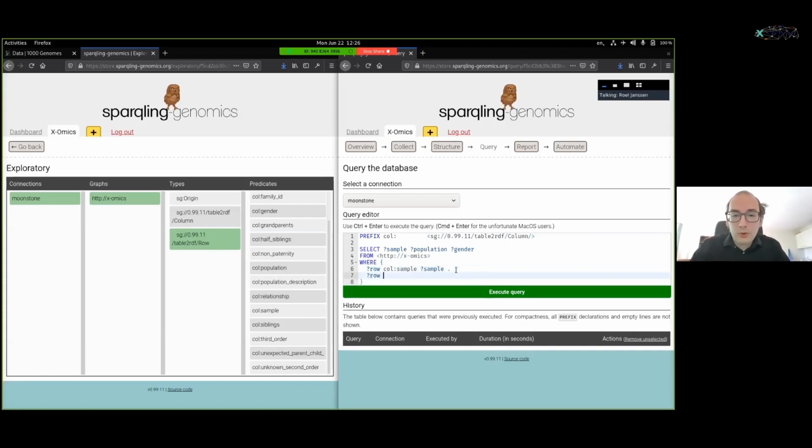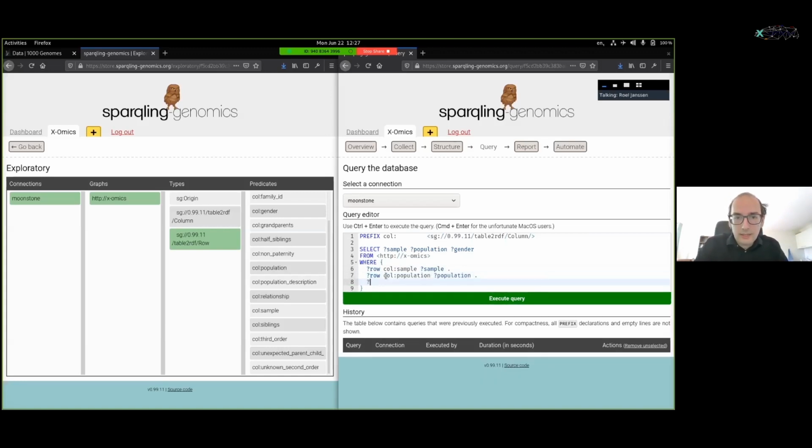Now this same row, so we use the same keyword, should also contain a column or value for the column population. All right, and then the same thing for gender. Now let me format that a bit. So each statement consists of a triplet in which if we start the variable with a question mark, we leave it open for the query to fill in the details for us.